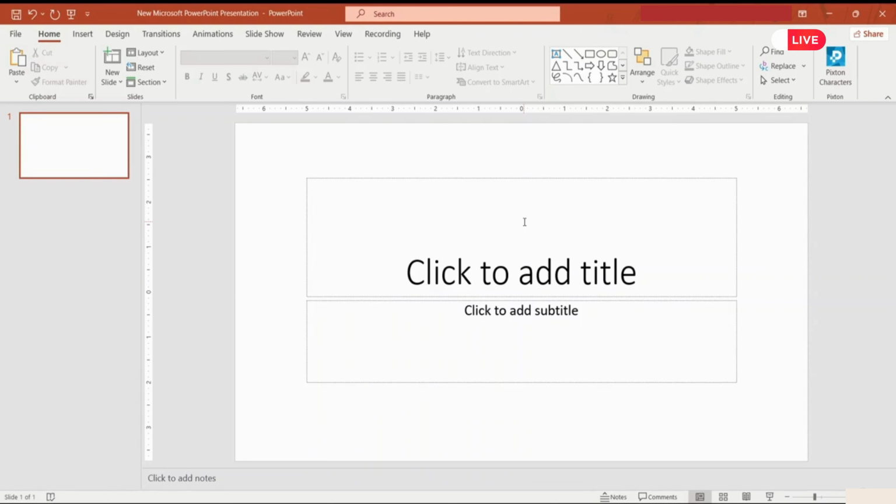In this lesson, I'm going to show you how you can organize your objects, or eventually your shapes and also photos, in Microsoft PowerPoint. So, without any further ado, let's jump into the lesson.